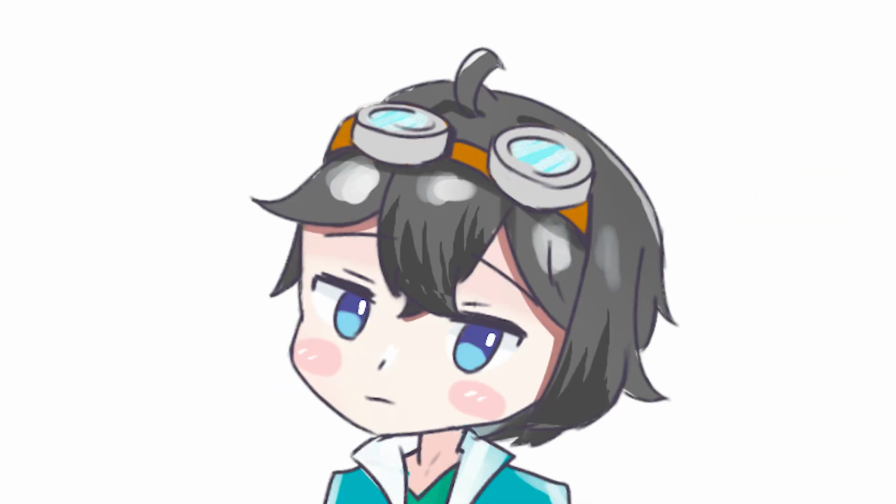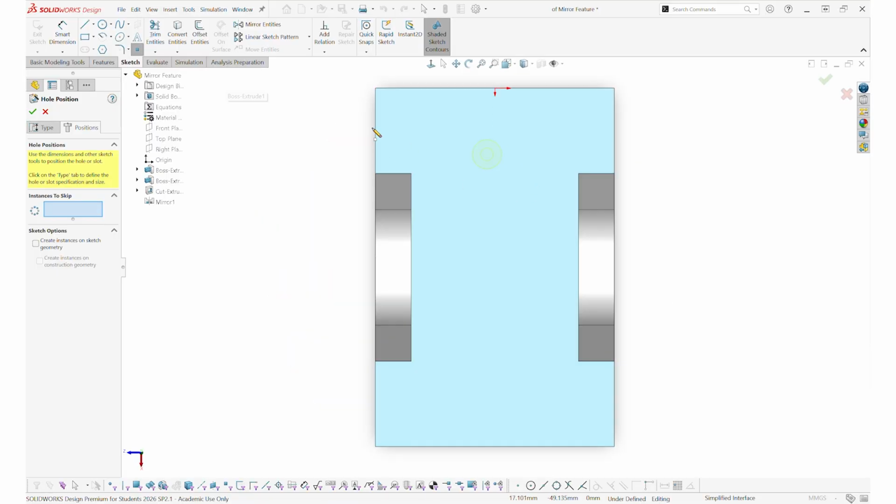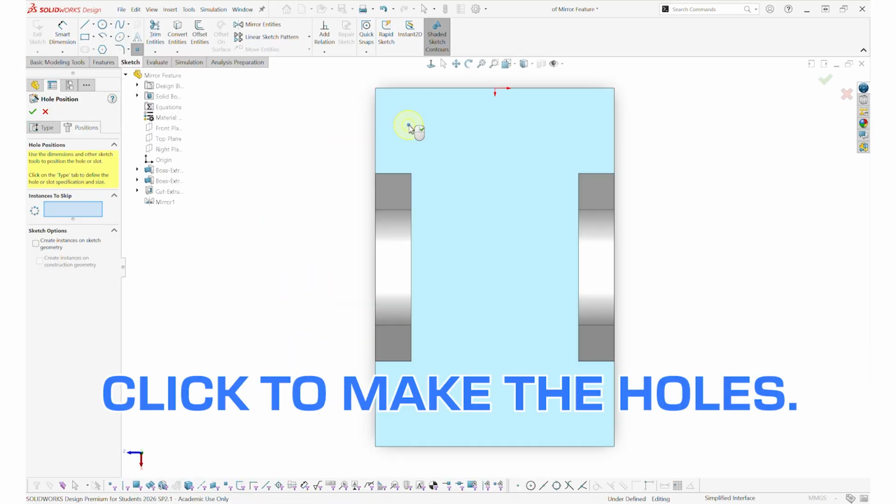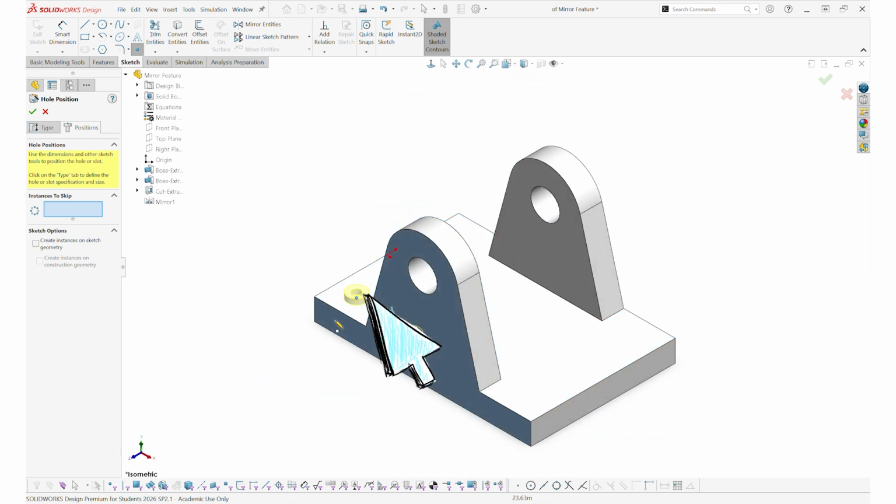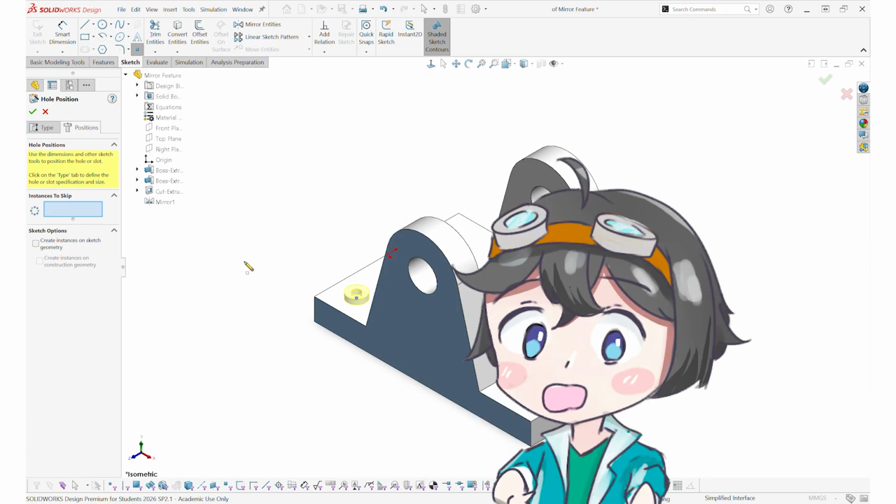Now it's time to place your hole location. Simply click on the face to create sketch points. Each point represents the center of a hole. As you place points, a preview will appear showing the size and location of the holes that will be created. Think carefully before placing them. A hole in the wrong direction can turn a perfectly good bracket into something that looks like Voldemort's face.